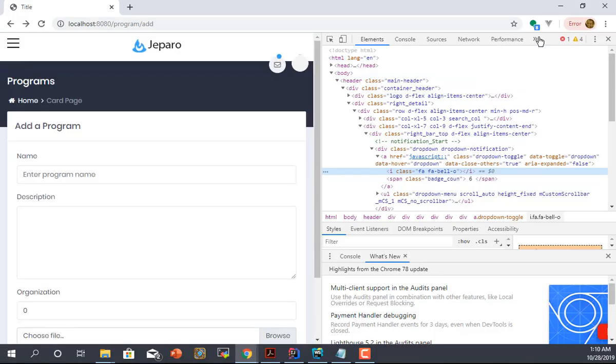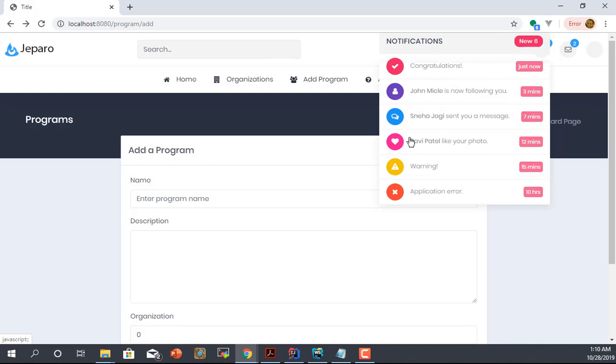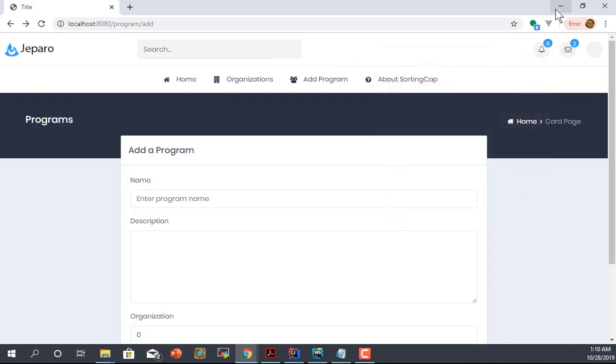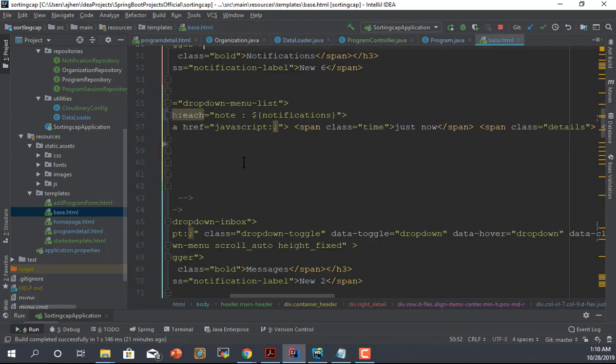Because of the different categories, we're going to want to show different buttons. So notice right here, our notifications have different icons next to them. We're going to want to change the icon based on the category that's there. But right now, we're not going to get that deep into it.